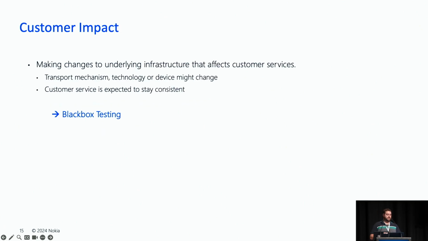And lastly, customer impact. As I mentioned before, when you change the underlying technology, the customers expect the service to be the same. You've got SLAs, you've got contracts, you've got to make sure that the service you're delivering stays consistent. But networks are always changing.